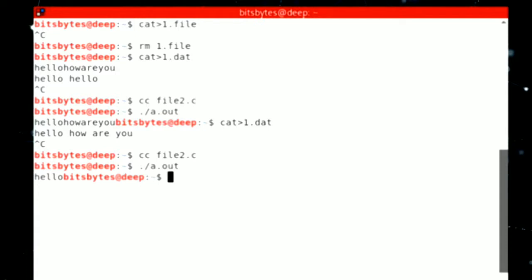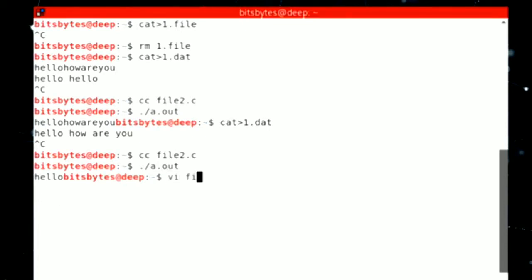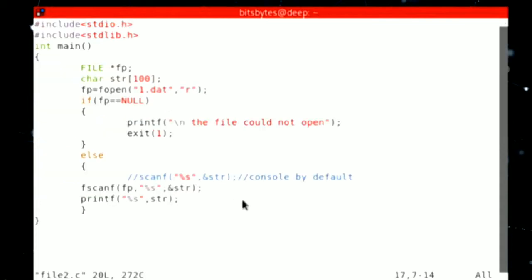So another function is used: fgets. I changed my original file with a comment. I commented this section from the coding point of view. You can view my GitHub repository where all the programs are saved, so you can know what I am doing.